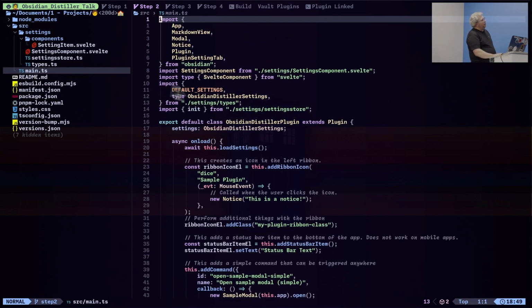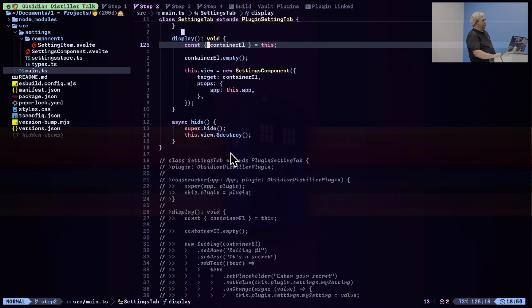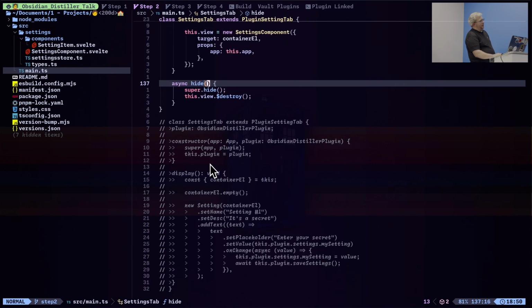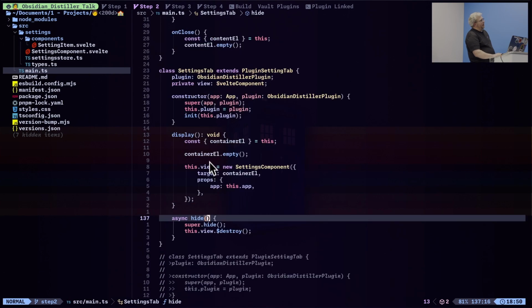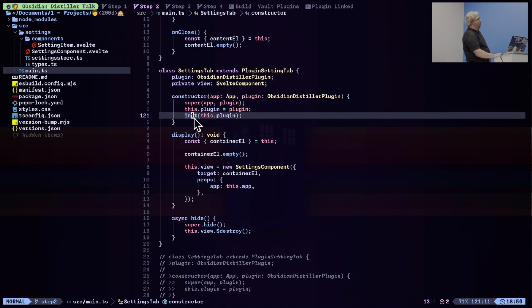Now, the only change that we made in the settings, and I think I actually have both code in here. Down here is the original code where the display is doing all the programmatic DOM building. Now what we're doing is we're saying, hey, I have a view. It's a Svelte component that's pulled in from Svelte. I'm calling this init method, which is from the settings store, to essentially initialize my store if it isn't already.